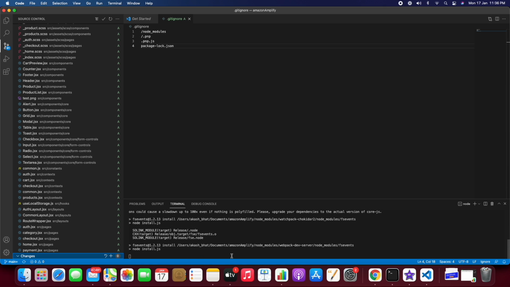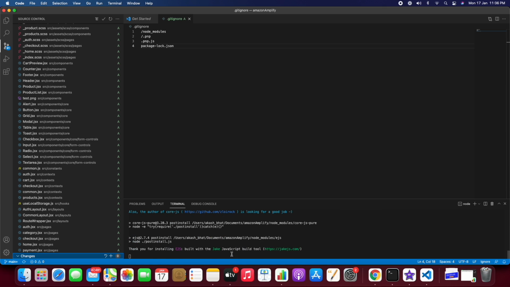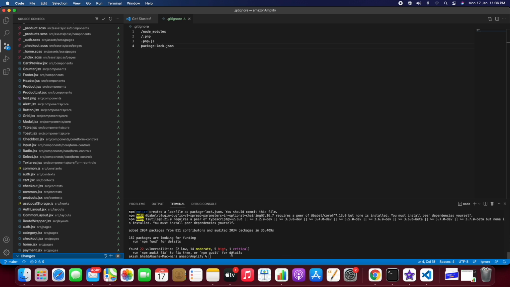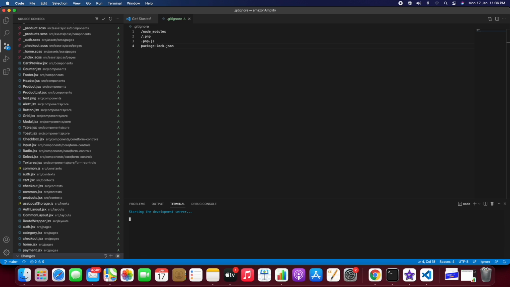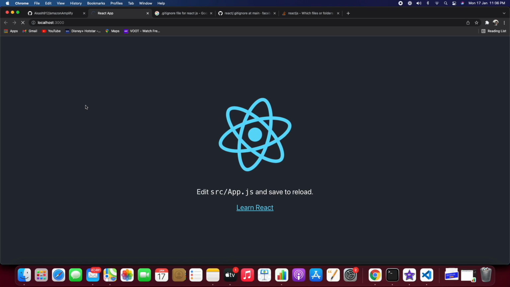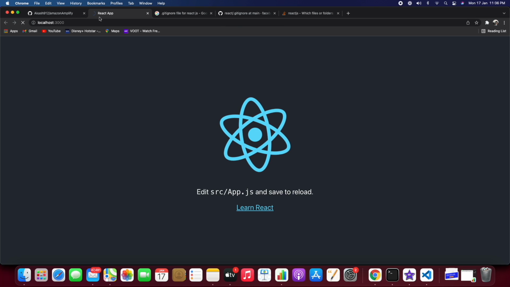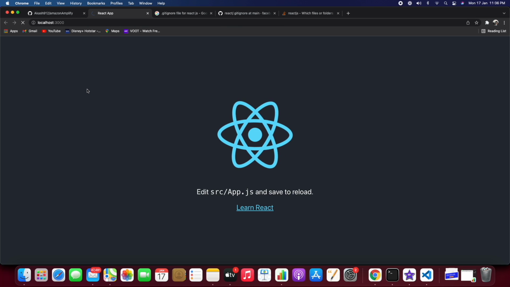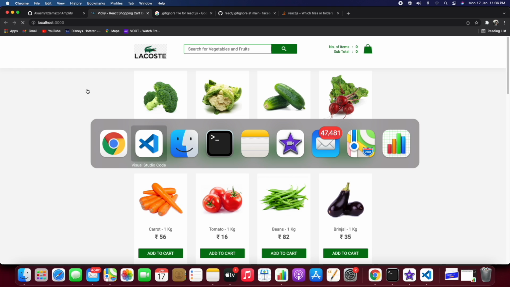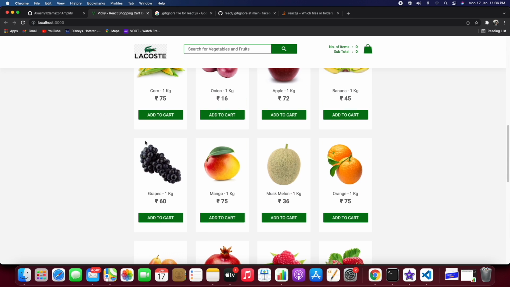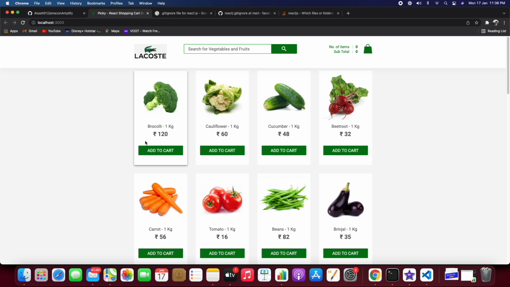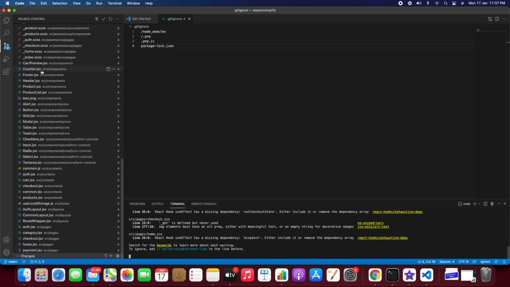Now that npm install has completed successfully, we can do npm start here, which will start the server, and we will be able to look at the local website. So yeah, this is successfully executing locally. Now let's try getting that into GitHub.